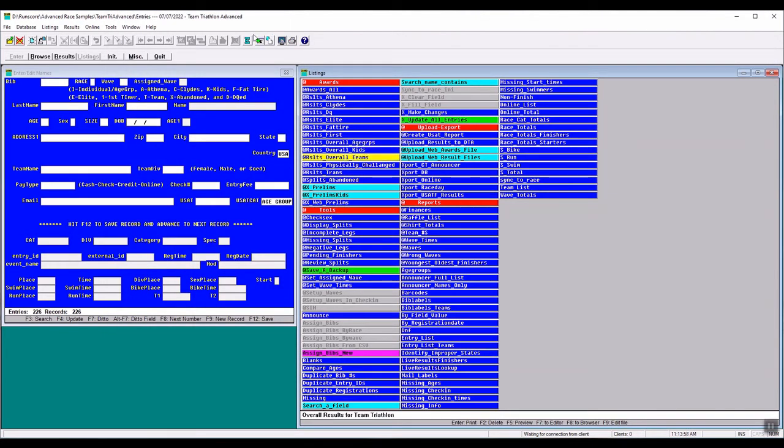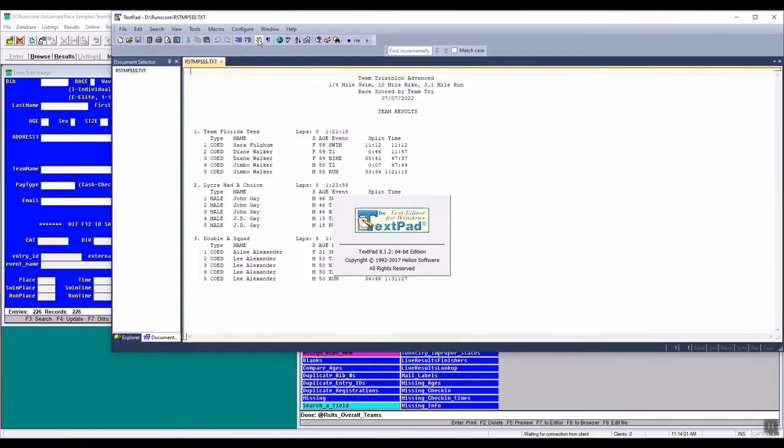The teams are different. We just covered that in a previous video. We're going to go ahead and show the 3 teams that finished this race today. The Team Florida Tees had the 5 events in 1 hour, 21 minutes, and 18 seconds. Sarah Fulcum did the swim, tagged off with Diana Walker, who had the T1 time and the bike, and then she tagged off as the bike came in to Jimbo Walker, who did the transition and the run.